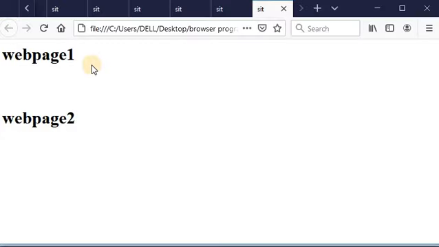This is the output of our given program. Here we set the invisible border of a frame with the web page 1 with 30% and the web page 2 with 70%. We create the two rows with 30 and 70% with the invisible border of a frame.